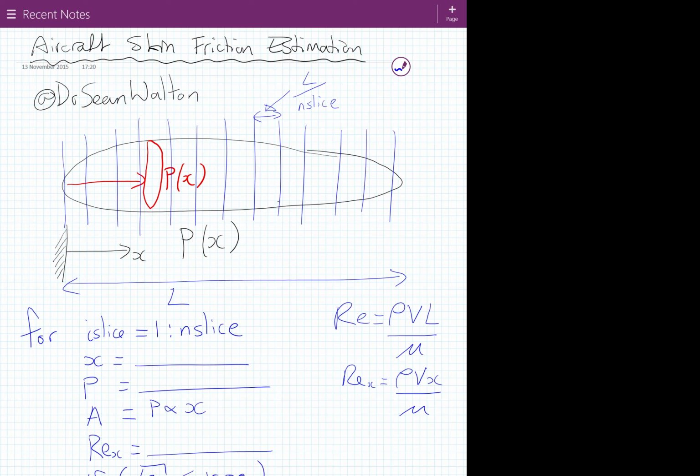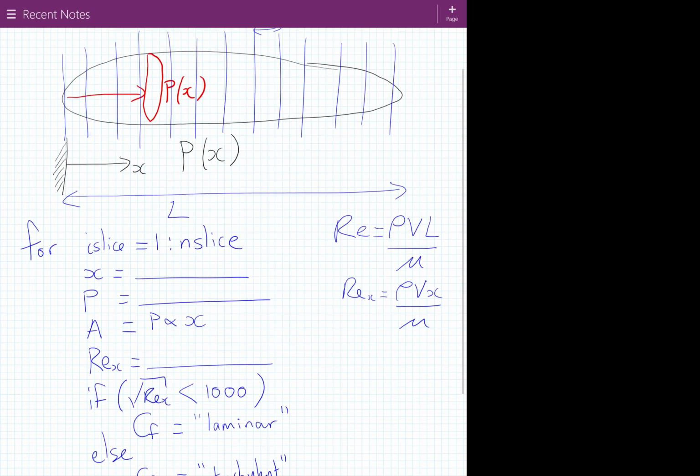well, then the skin friction coefficient is your laminar function. Okay, I'm not going to actually write it out here. You've got that on your slide. Well, the local Reynolds number is always going to be greater than 0, so if it's not less than 1,000, it's going to be greater than 1,000. So if it's not less than 1,000, then we're going to just say that the skin friction coefficient is the turbulent value. Okay, and I guess that's the only little complexity here in the code that you're going to write.